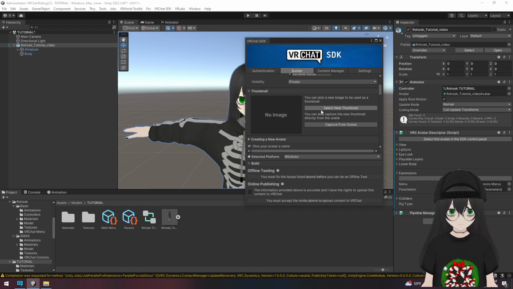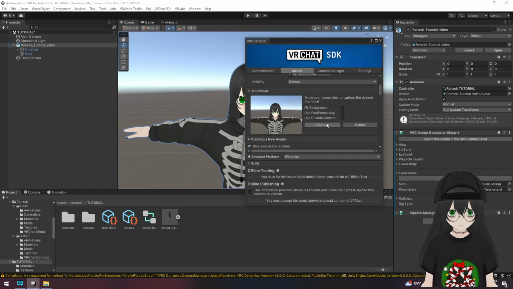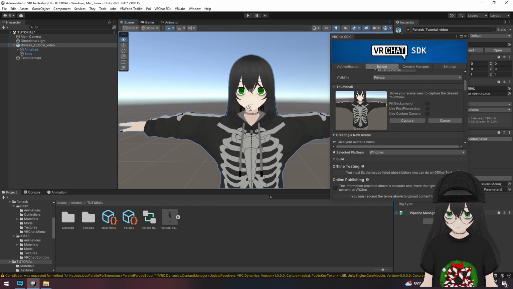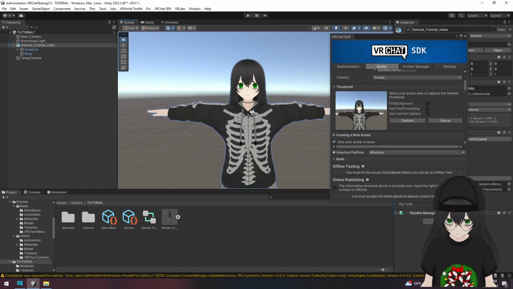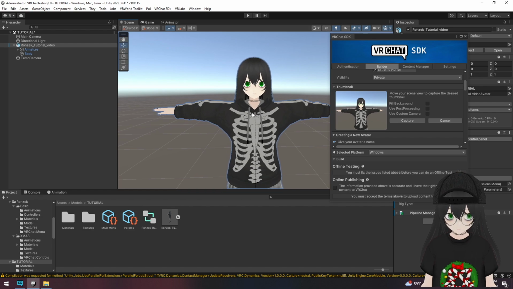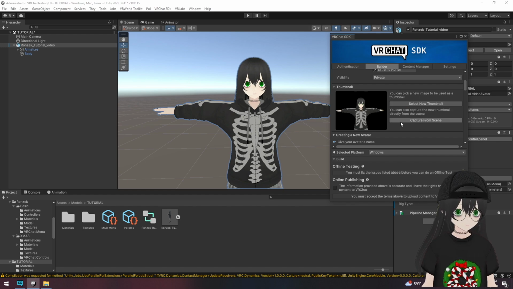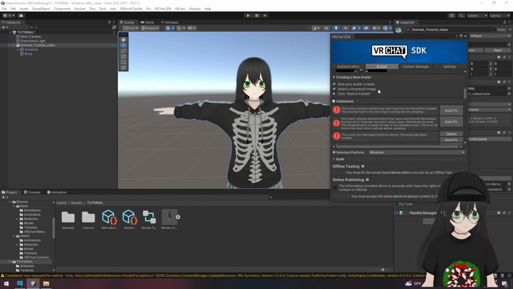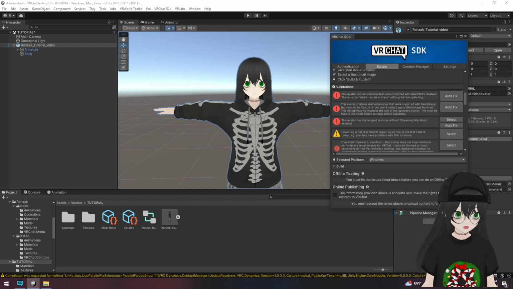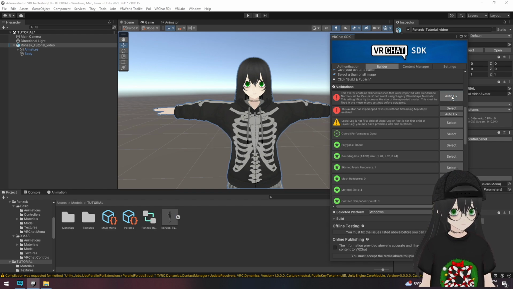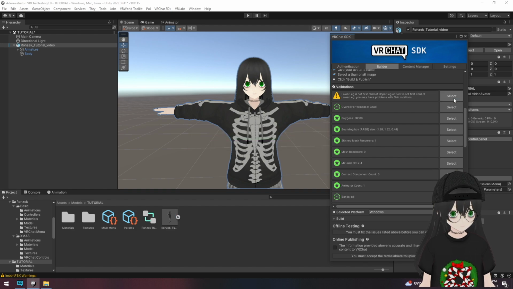You can capture thumbnail from scene, in which case exactly what your scene camera is looking at is what it'll be. You can also fill the background with a color of your choice. And then scroll down here to the bottom. There will be a lot of warnings, but all of those can just be auto-fixed away. Except for this one.